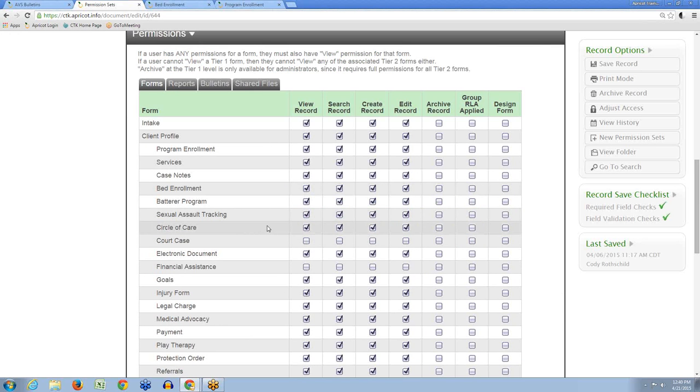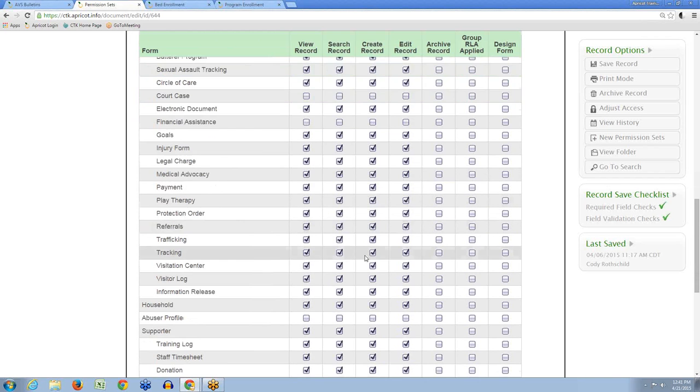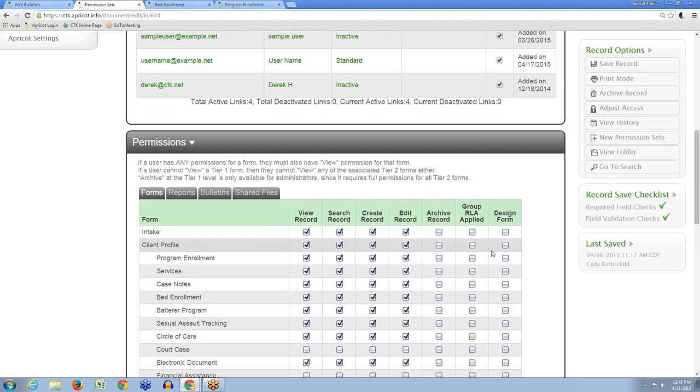I want to take away their access to edit or, let's see, I'm going to take away their access to create or edit sexual assault tracking records. They can only search and view. So that's how you do that, is you just check those on and off to make them available. You could also give users access to design forms or archive records.